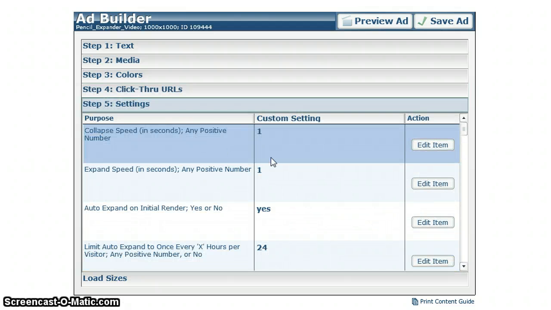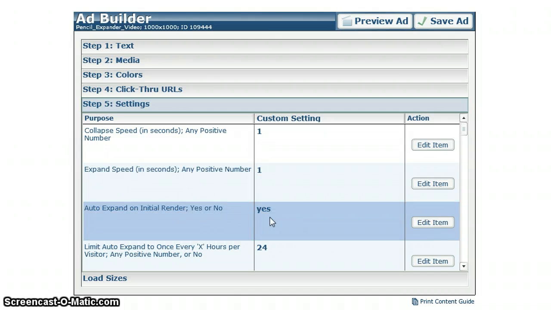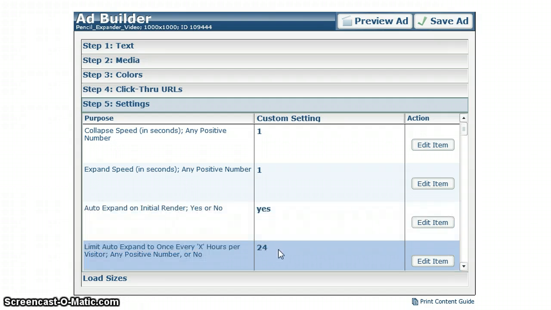Step 5 is for your settings. Just like before, what would you like the collapse speed to be? What would you like the expanded speed of the ad to be? Would you like it to auto expand on initial render, yes or no? If you put yes here, it automatically drops a cookie, and you can say, I would like to limit that auto expand to once every X number of hours per unique visitor.